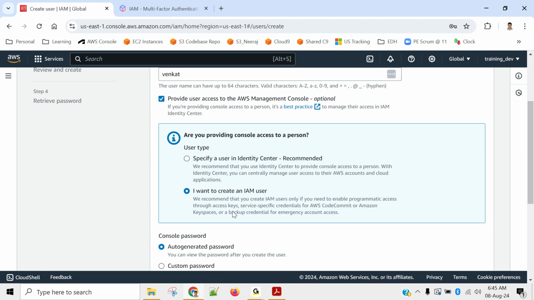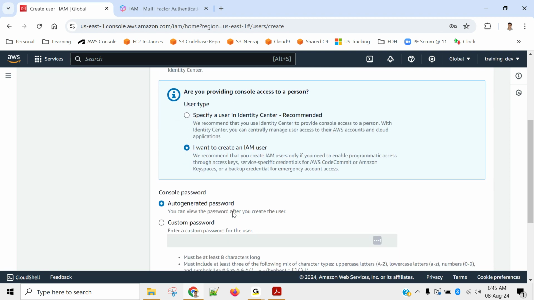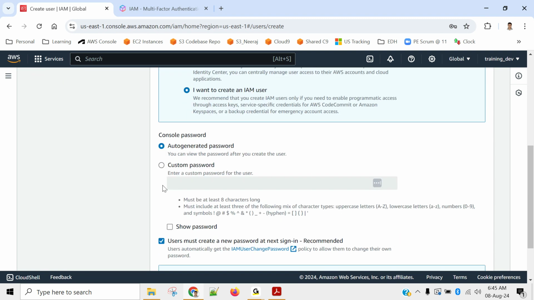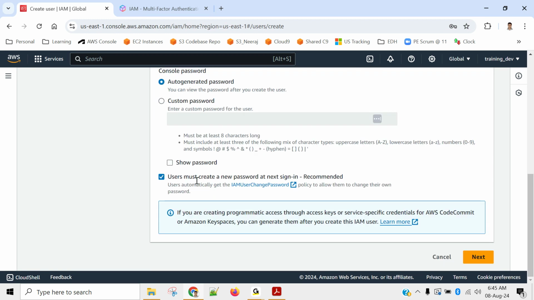After that, password: auto generated password or custom password. It's up to you. You can generate some random password, it will automatically do that. And "user must create a new password at next sign in" is recommended. Usually, whenever we get a new account, there is some temporary, random password which we can use for logging in the first time. And as soon as we log in, it will ask us to change the password. And that's a good practice.